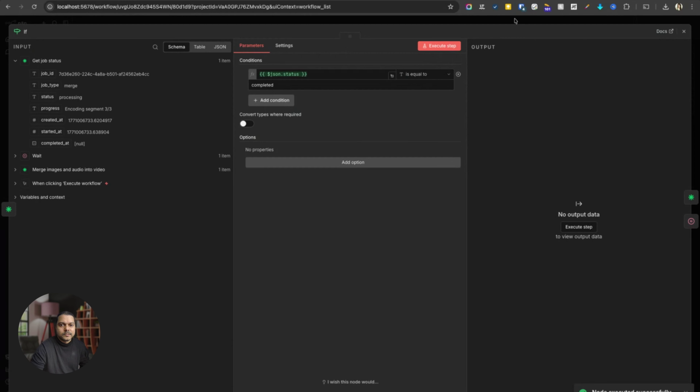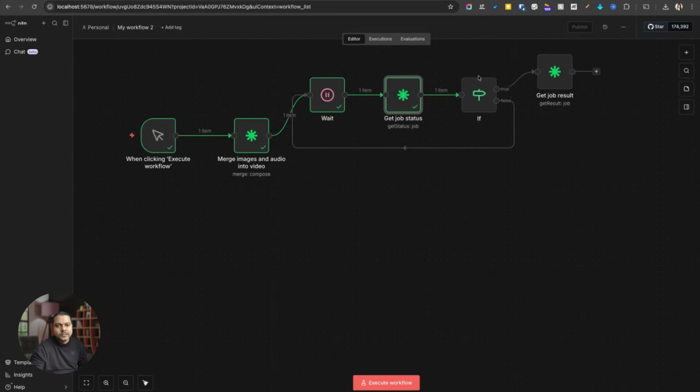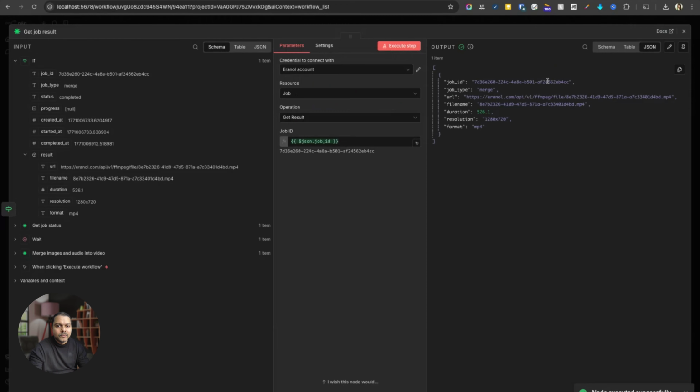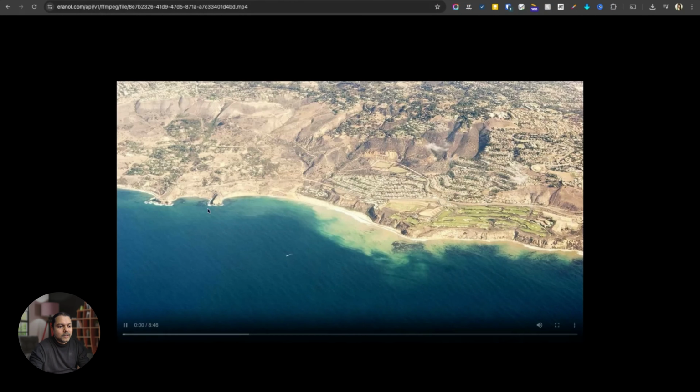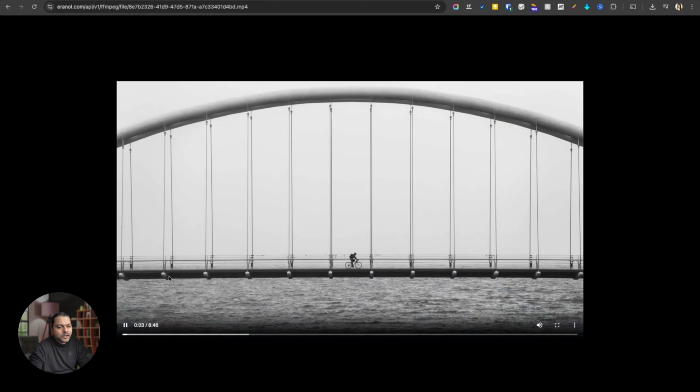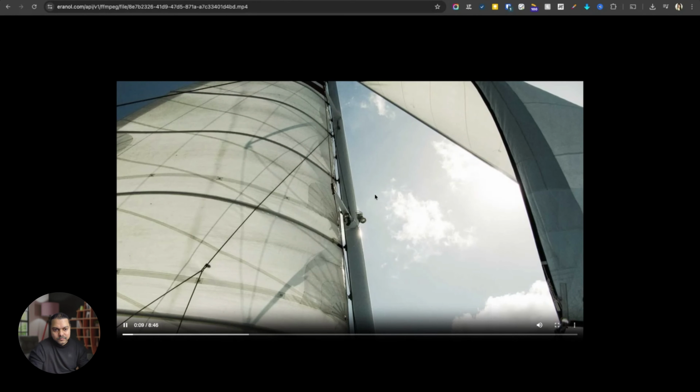And looks like it is still processing. And finally, as you can see, it is completed. So it goes through our if statement, and then we can run this get job result, and then it will give us the result file here, which we can copy and see in the browser. It was a long file, 9 minutes long. That's why it took a really long time. But you can see there is no background music here, right?